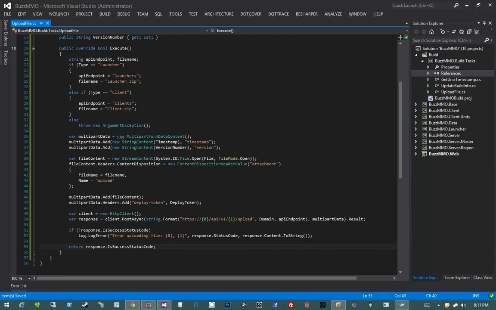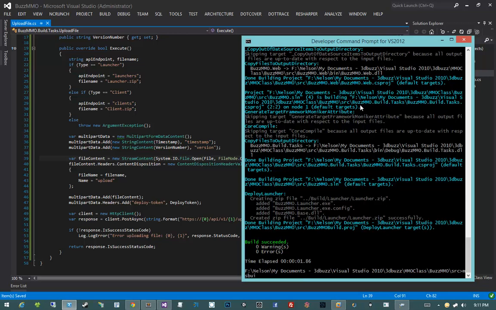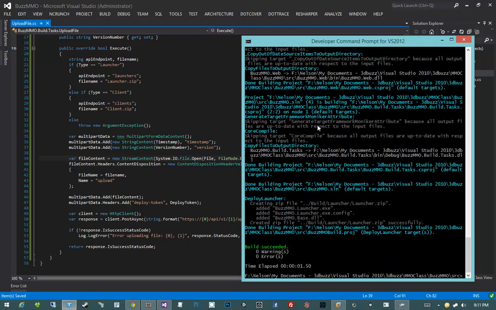And now, the moment of truth, we will open up our command prompt and we will type msbuild BuzzMMO build.proj /target:DeployLauncher /p:DeployToken= and then I'm going to paste in that deploy token. Then I'm going to hit enter. And when I hit enter, it says build succeeded.